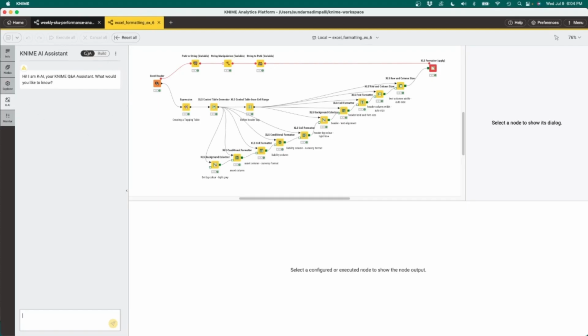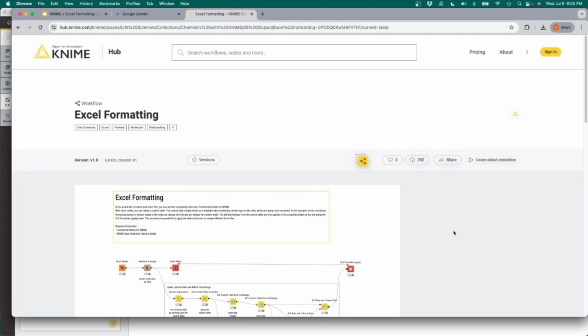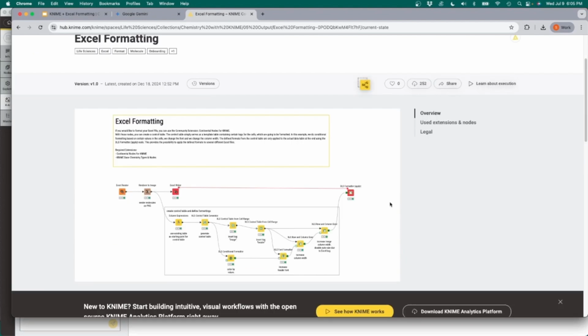Next, I turned to KNIME AI Assistant, or K-AI, which exists inside KNIME, to help me build the workflow. It suggested tagging logic and recommended that I use a table creator node to tag the various cells in the file so that the XLS nodes can then apply the required formatting to the tags and in turn to the cells in the file. But the output wasn't quite working right. Finally, I hit gold by finding this example workflow on the KNIME Hub. This workflow shows an excellent way of using the XLS formatting nodes to apply formatting to an Excel file.